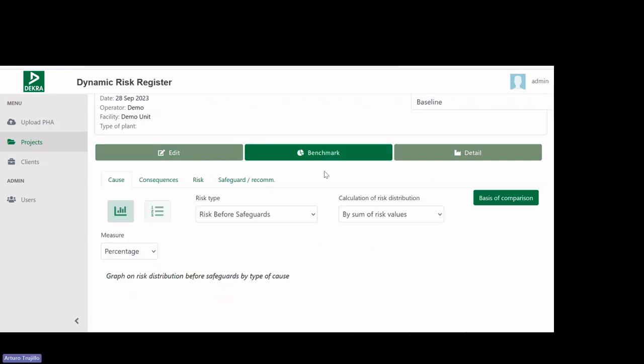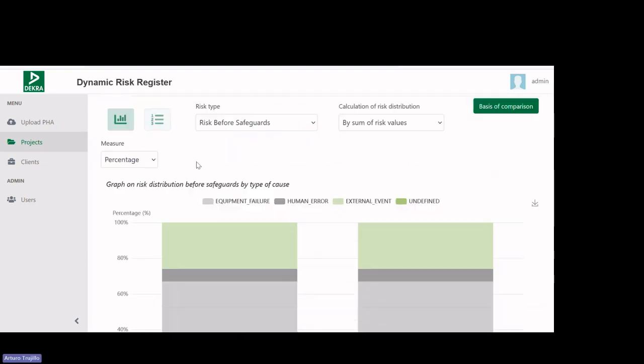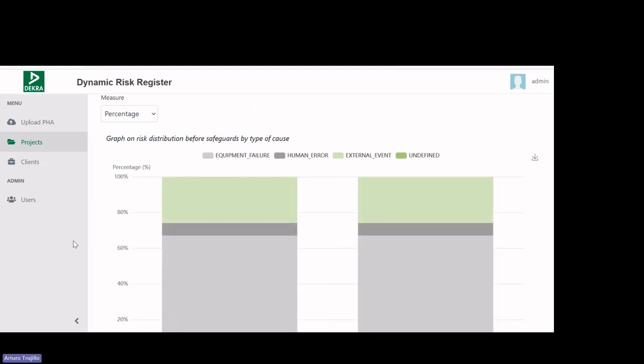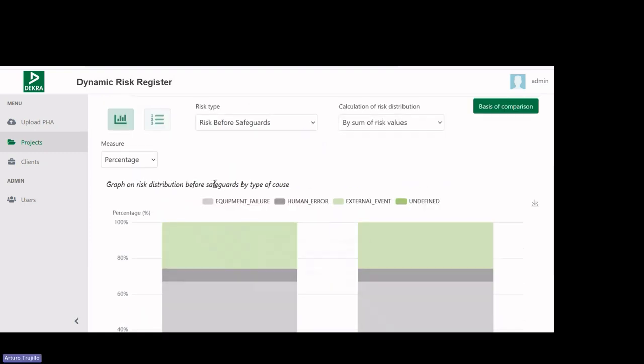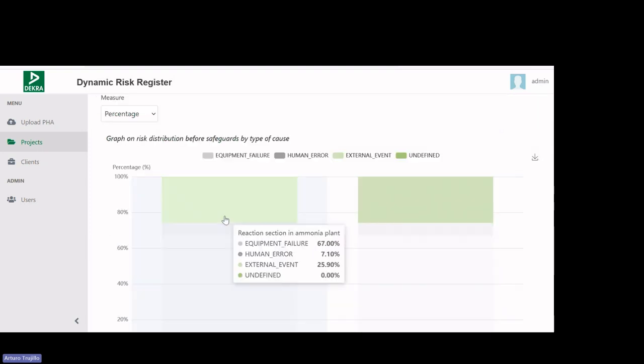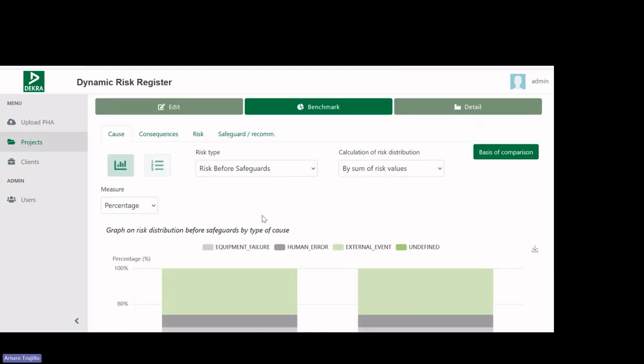Once we go into benchmark, something that we can do is show several types of statistics related to cause/consequence, risk or safeguards and recommendations. For instance, in this case we are showing the types of causes. These are equipment failure, human error and an external event.